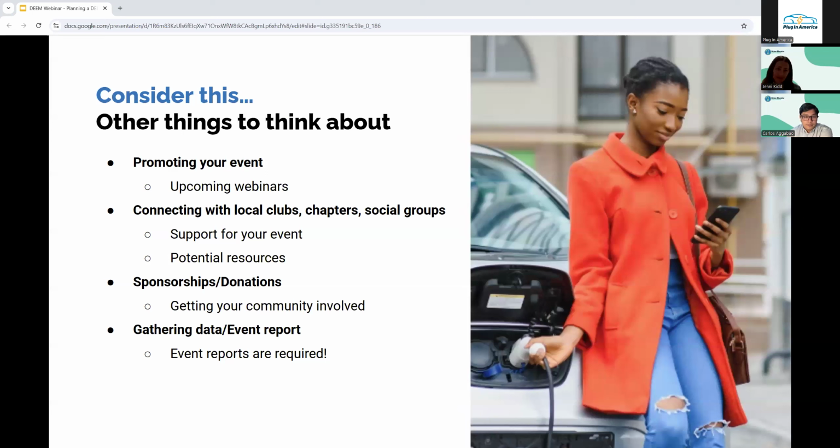Now, a few other things to think about. And finally, promoting your event. We do have an upcoming webinar on marketing a DEEM event. It's an introductory webinar, and it will be tomorrow, Thursday at 1 p.m. Pacific, 4 p.m. Eastern. And then we have another marketing a DEEM event webinar on Wednesday, March 19th at 9 a.m. Pacific, 12 p.m. Eastern.